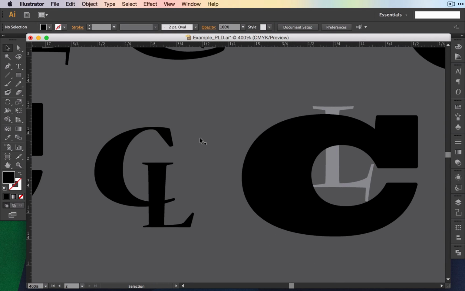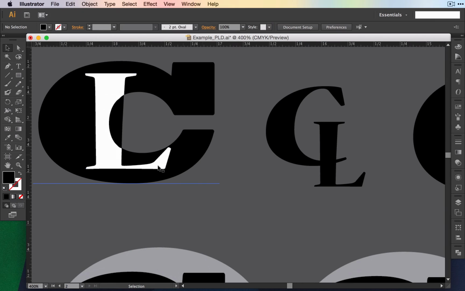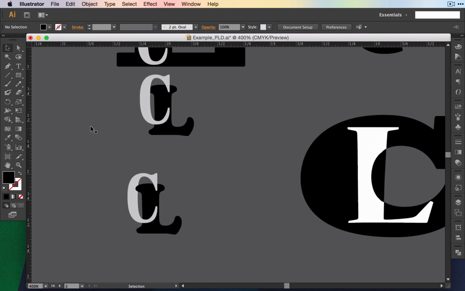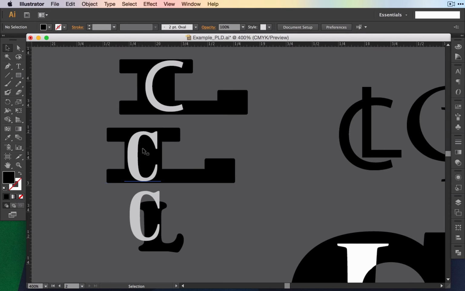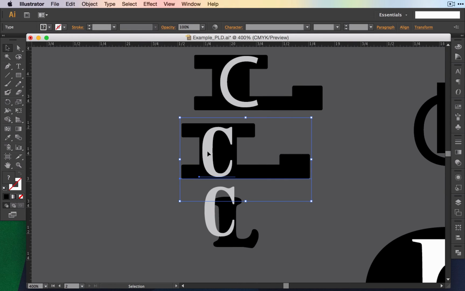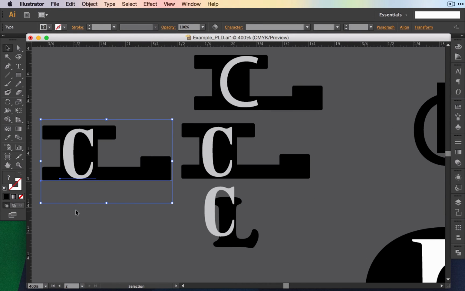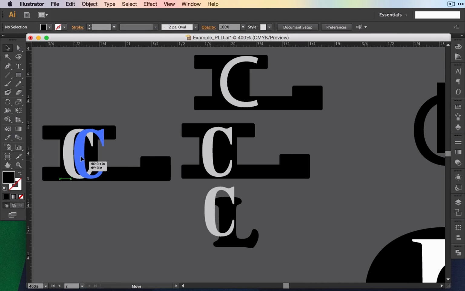Okay, now if you want to do something more like this, this is actually done with your Pathfinder. So let's go back to our examples here. Let's do a study of this one. Alt and drag. And we'll move the C so that it's right. Ooh, let's move it back here. Okay.